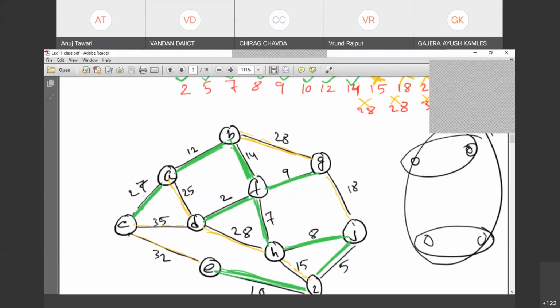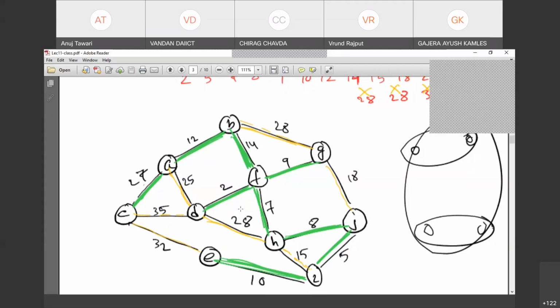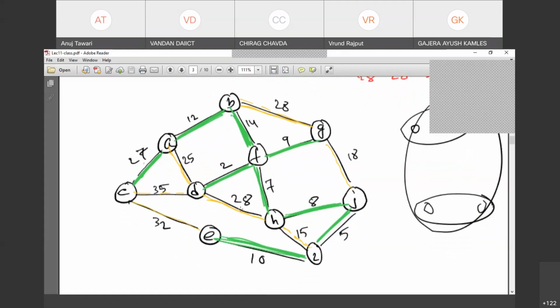But when you add 15, there is a problem because it creates a cycle with 5. Similarly, 18, there is a problem. It creates a cycle with 7 and 9. 21 also there is another problem. 25 there is a problem. 28 there is a problem. So you don't add all these edges and this is what you get. The edges in green, those are your edges, the spanning tree. And you just sum up the weights of the edges in green and return that as the weight of the minimum spanning tree.